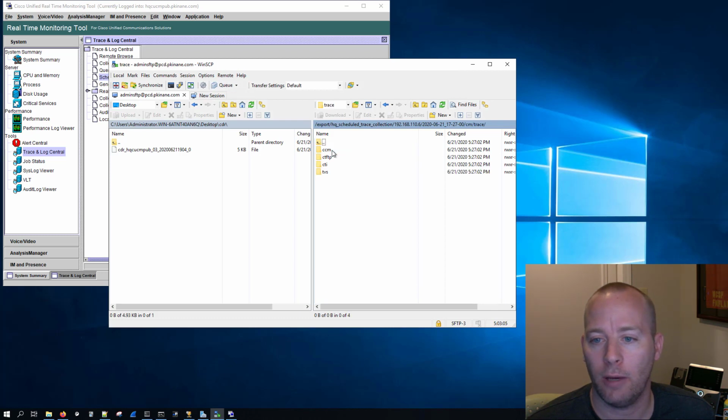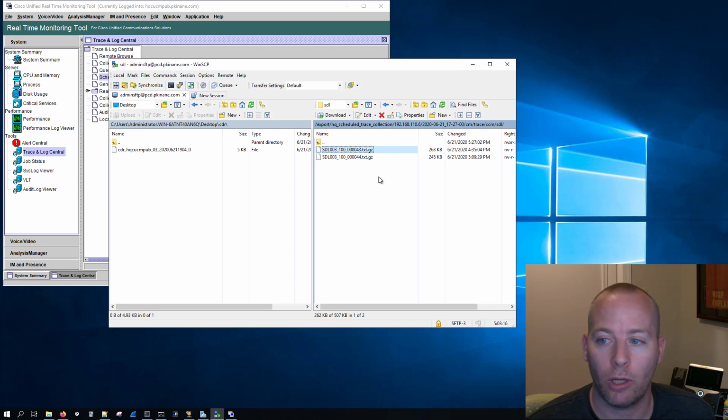If we look under CM trace, we've got TVS manager logs, CTI manager, TFTP manager, and CCM. If we go in here, you can see the different trace files that were collected for that whole hour. And this is something that's important to do. It's best practice, in my opinion. If you run into an issue, you'll have the traces there and ready. You don't have to worry about having to go back and reproduce the issue because you'll already have the traces from that time.